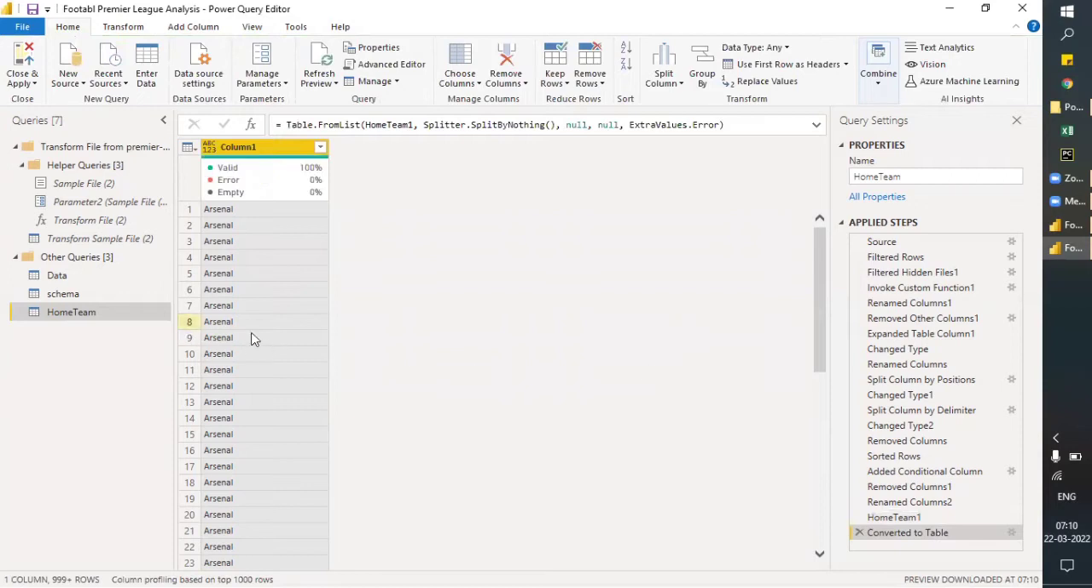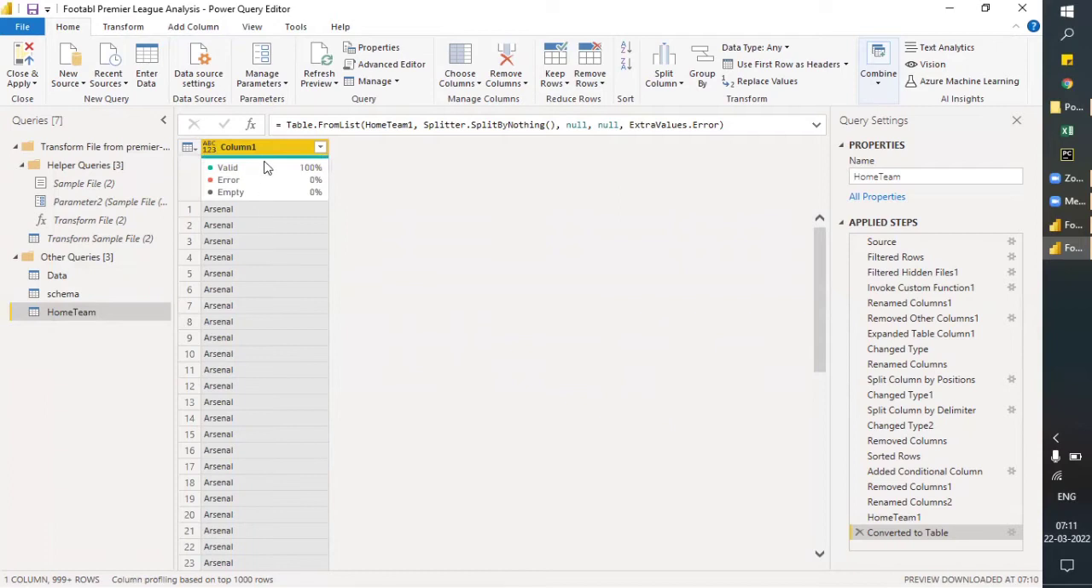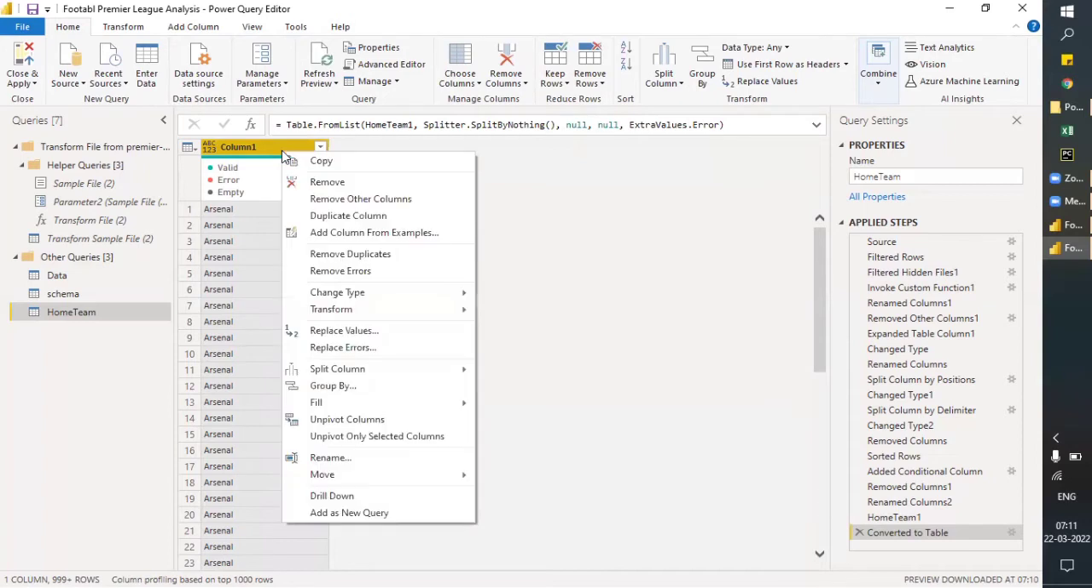and now our table has been created. But this has all the data, and now I need to remove the duplicates. To remove duplicates, we have a function. Let's check, right click, and you can see remove duplicates.